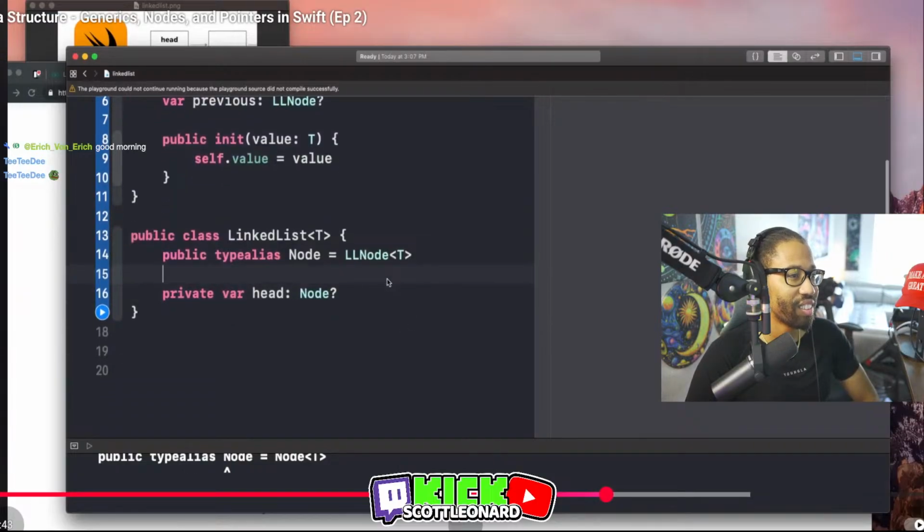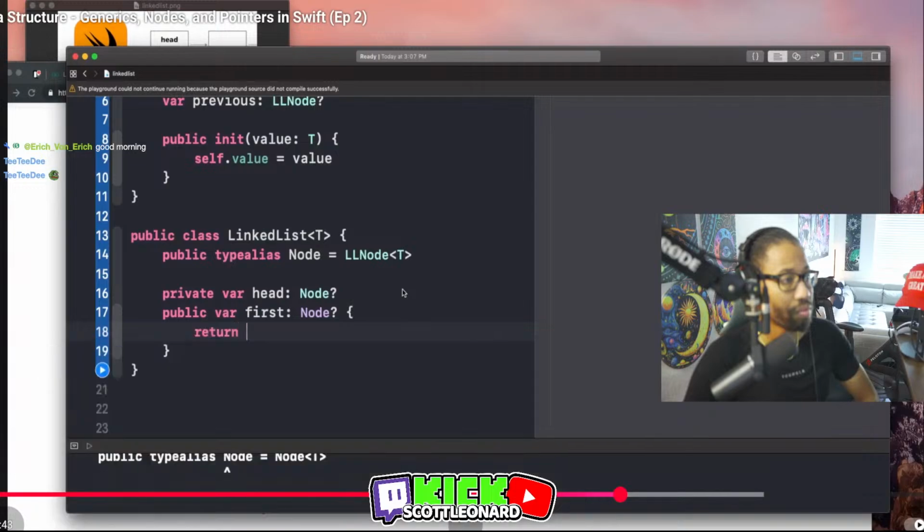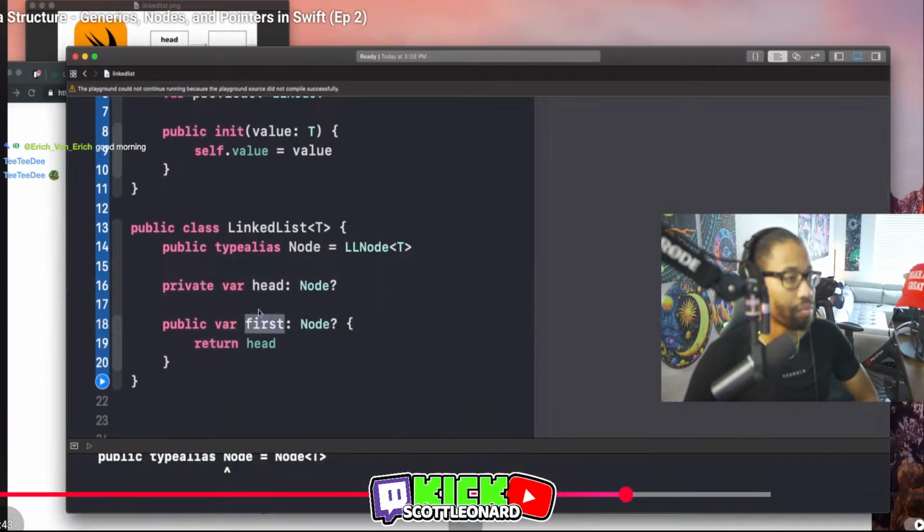Okay, so that's our head. Now we just need to get the tail, okay? How do we do this? Or the first. What we're going to do is we're going to say public var first node, and we're just going to return the head. So if we want to get the first element out of our array, we're just going to say first, and it's going to return the head, okay?